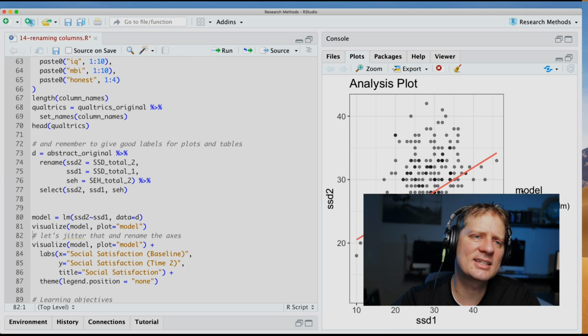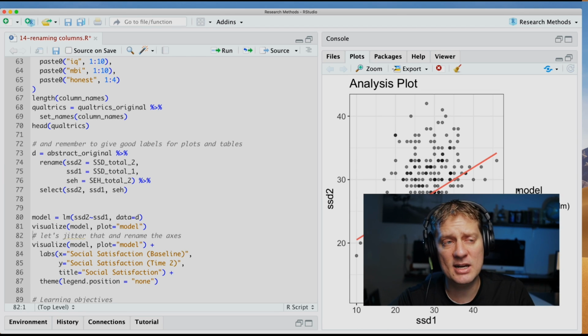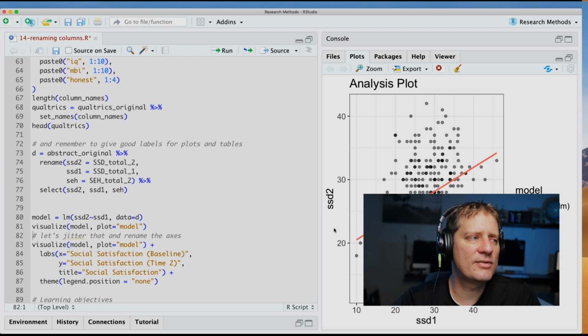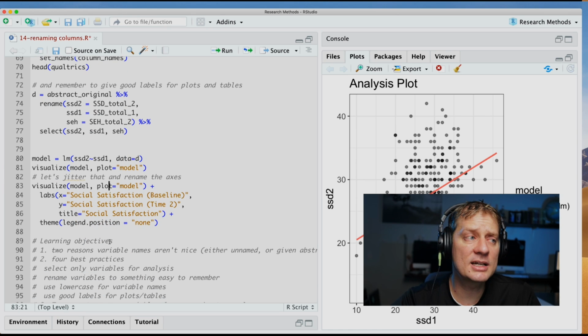And I also want to get rid of this model object LM, because that might have been informative for me, but it's probably not going to be informative to my audience. So let me show you a couple things you could do.